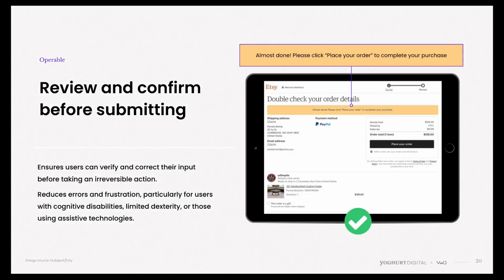A confirmation step is really important for accessibility as well. It's important that users can verify and correct their input before taking irreversible action, because this reduces general errors and frustrations and the unknowns as well.